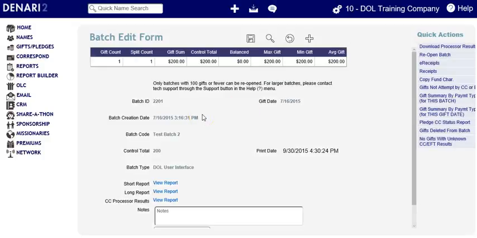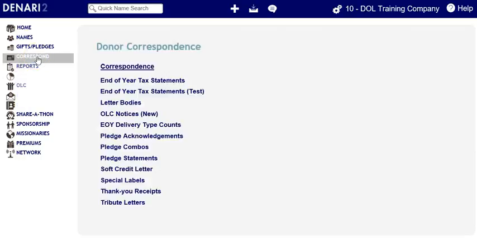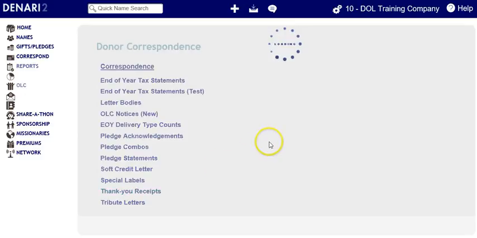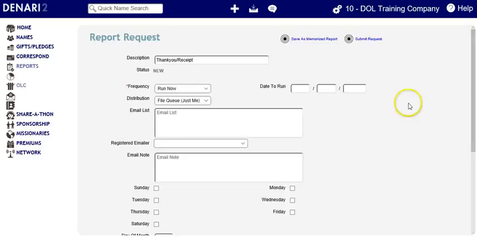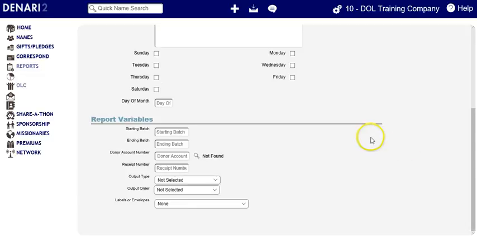The second way to print the printed receipts is by clicking the Correspond button or link on the left, and then click Thank You Receipts. At the bottom of this page are several fields that allow you to apply filters. For example, you can print several batches at once by entering a range of batch numbers in the starting and ending batch fields.